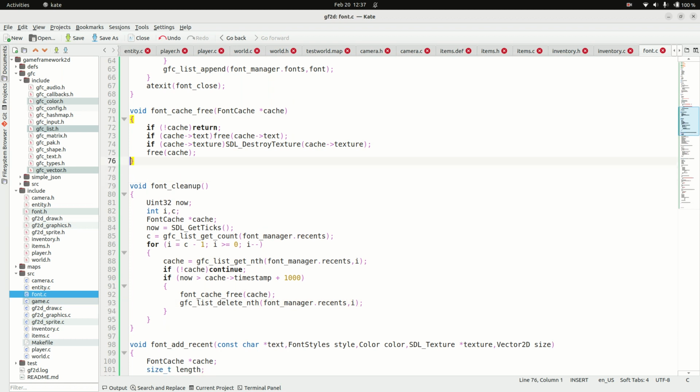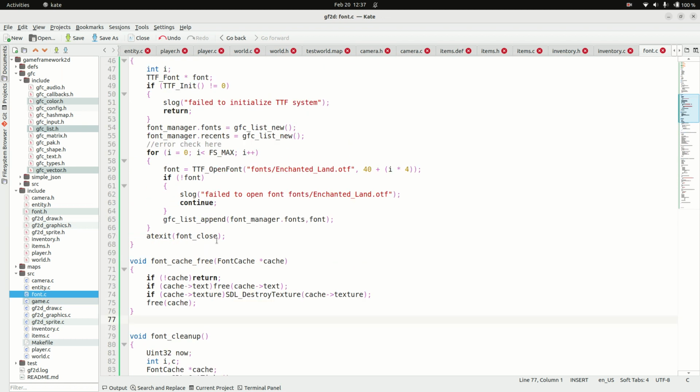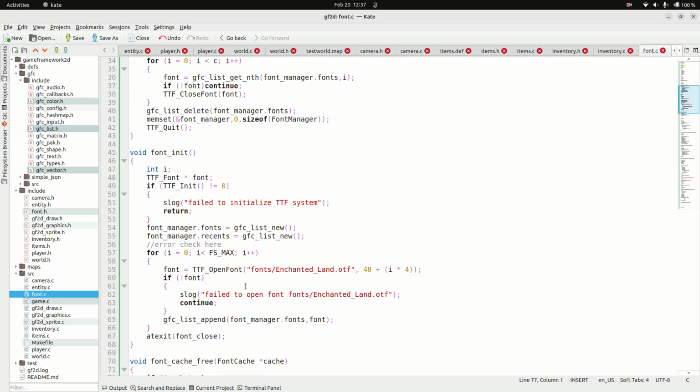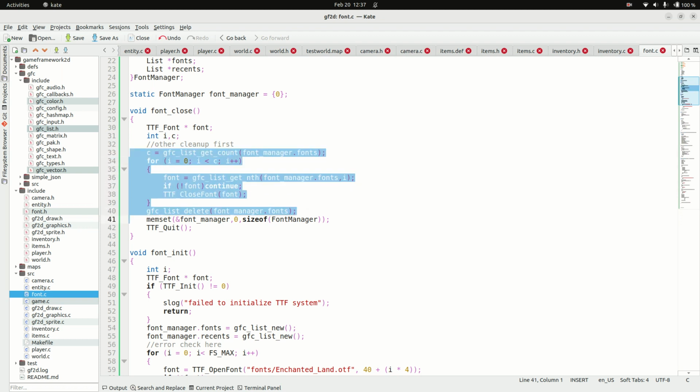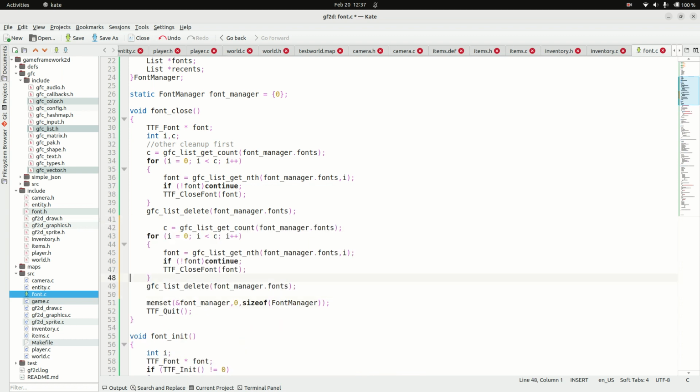All right. Now, one more thing I want to deal with is when I font close, I actually do want to delete the whole thing again. Wait a minute. Yeah, okay. I want to do this also for my recents. So I'm going to iterate through my recents. Oh, damn it, I did it.